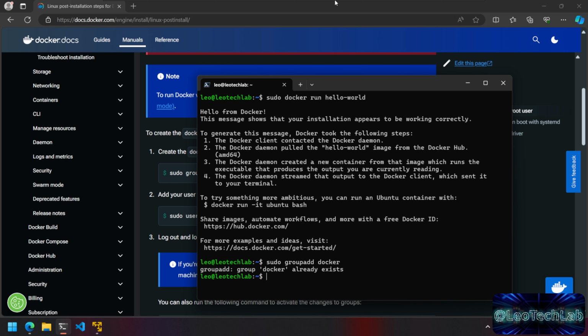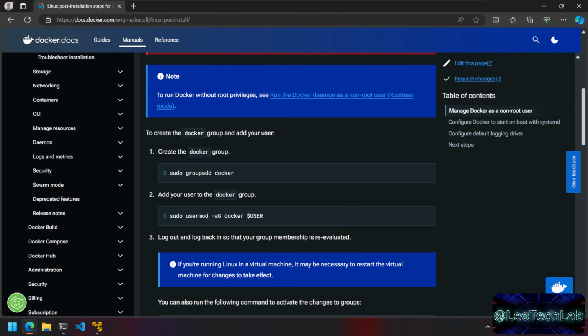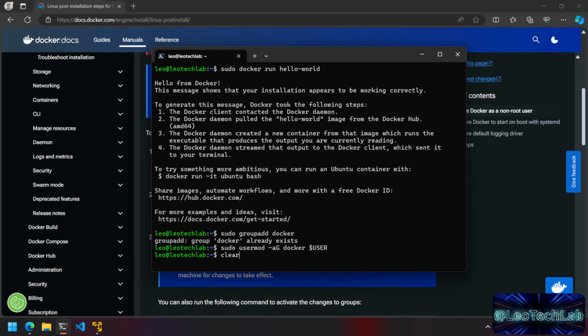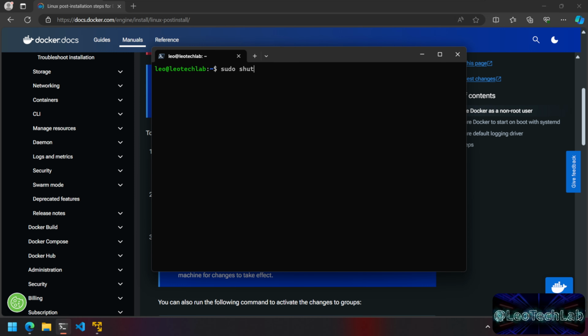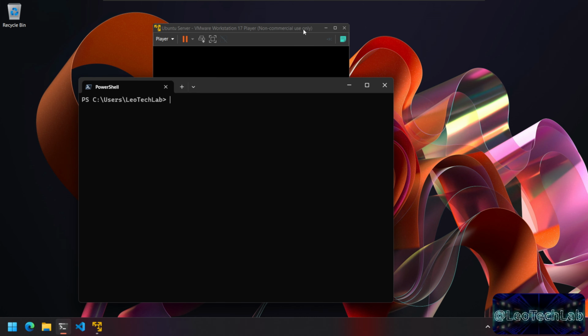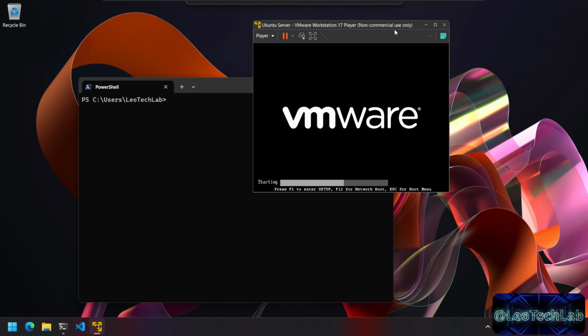Yep, Docker already exists. Okay, and next add your user to the Docker group. Copy, paste. My current user, which is Leo, is now added to the Docker group. So now let's just restart our machine and test if we can correctly use Docker with our own user instead of just root.